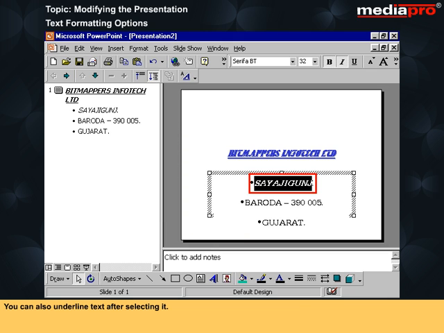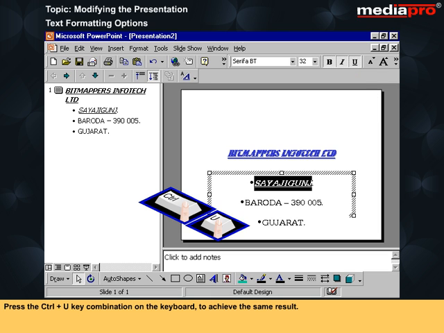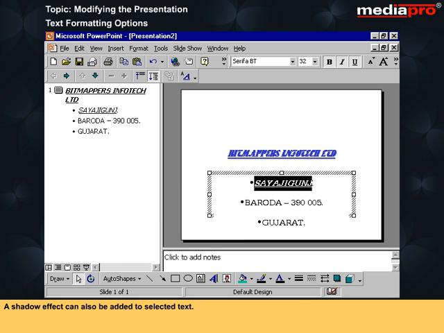You can also underline text after selecting it. Click on the underline icon on the formatting toolbar. Press the Ctrl plus U key combination on the keyboard to achieve the same result. A shadow effect can also be added to selected text. Click on the text shadow icon on the formatting toolbar to apply the shadow effect.